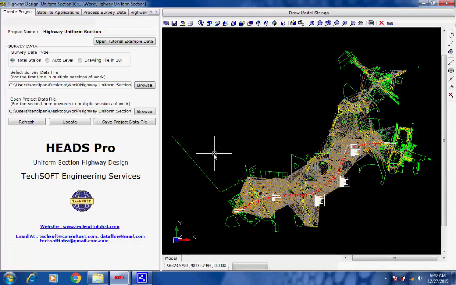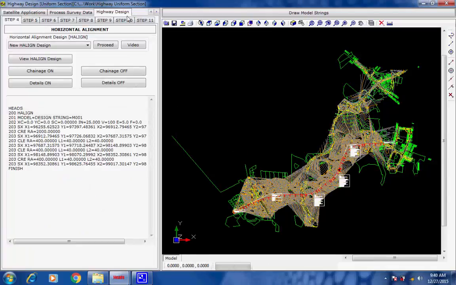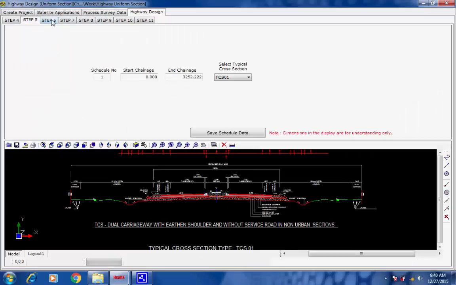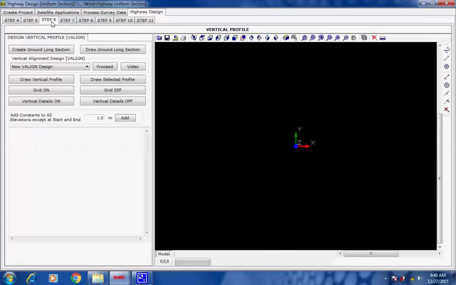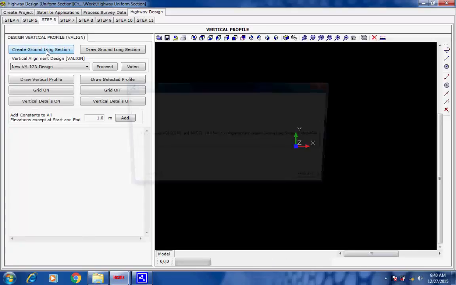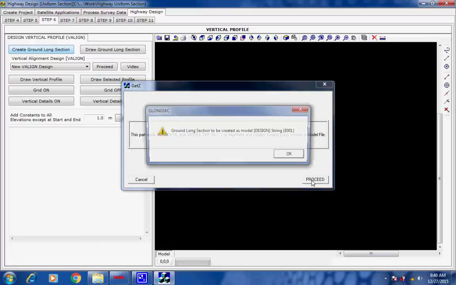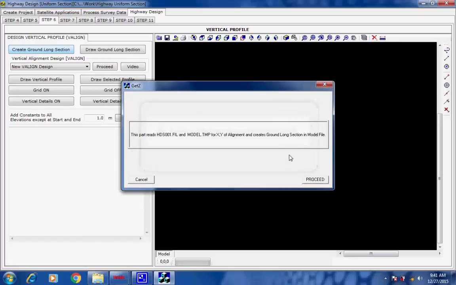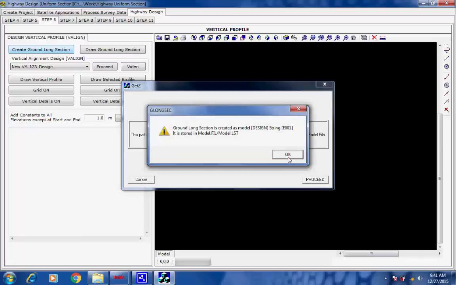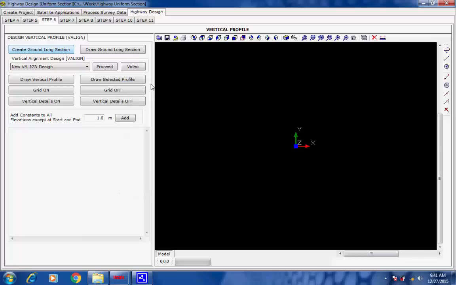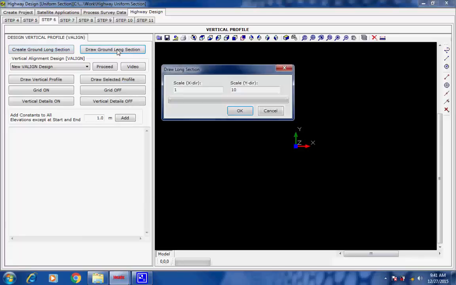Next we select the tab Highway Design, as the steps 1, 2, 3, 4, and 5 are already done in the last session. We now select tab step 6 for Design Vertical Profile via Line. We click on button Create Ground Long Section, as the ground long section is created the message comes, we click on button OK. Next, we click on button Draw Ground Long Section and as the process comes click on OK.